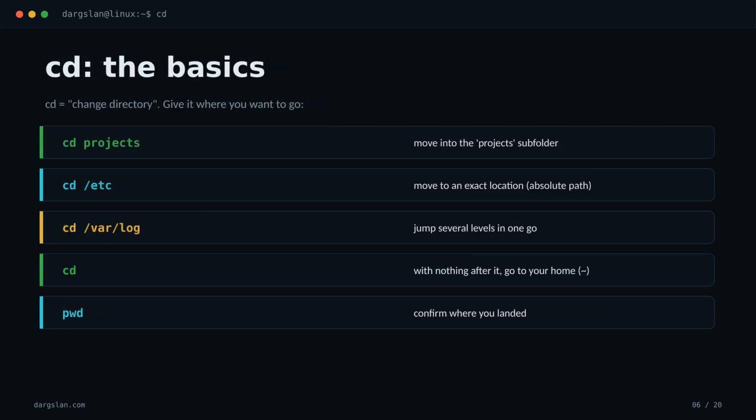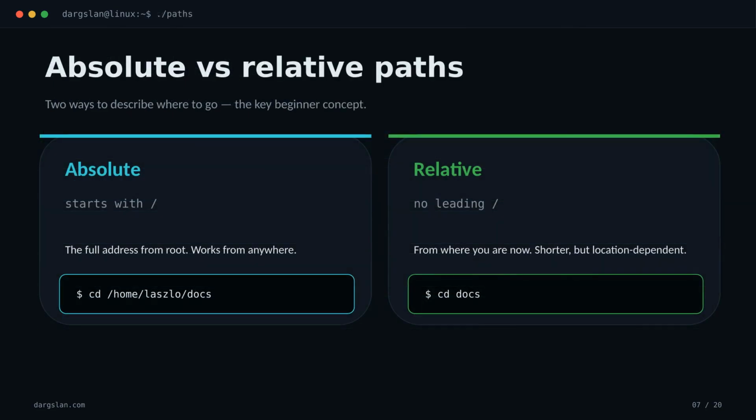Now that you can see what's around you, let's actually move. The command is cd, short for change directory, and you just tell it where you'd like to go. Type cd projects to step into a folder right next to you, or cd /etc to jump to an exact spot anywhere on the system. Need to go several levels deep? Something like cd /var/log gets you there in one move. And if you ever feel lost, just type cd by itself to return home, then pwd to confirm exactly where you landed.